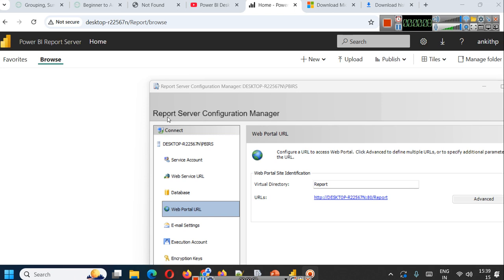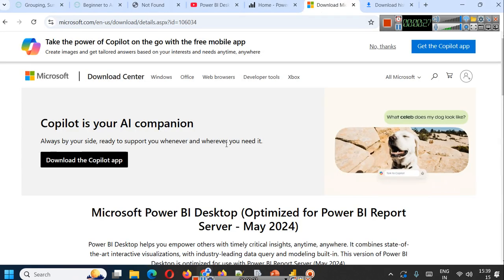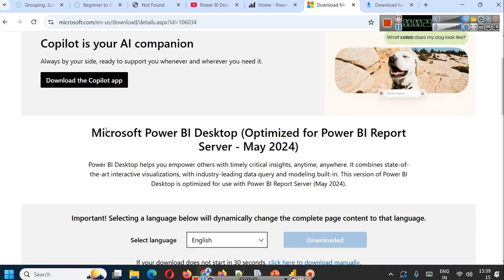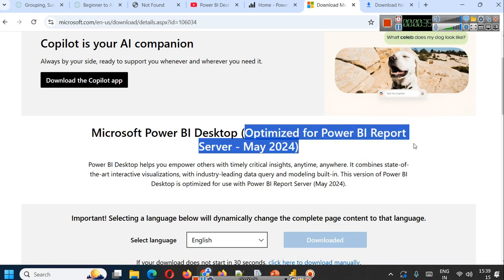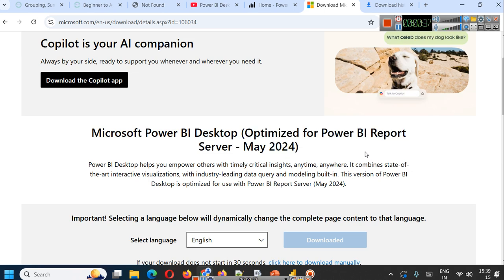In the previous example, we studied about Report Server Configuration Manager, how to install Power BI Report Server, how to configure it, and how to run it and see it on any browser on this URL. In this tutorial, we are going to discuss how to download the Microsoft Power BI desktop application that is optimized for Power BI report server.